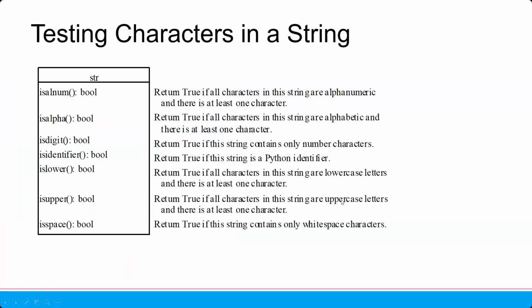Okay, so in the string itself, we can do some kind of test. What does it mean by test? We are going to test the characters. For example, I want to check whether it is alphanumeric or not. Okay, alnum, so it is alphanumeric.